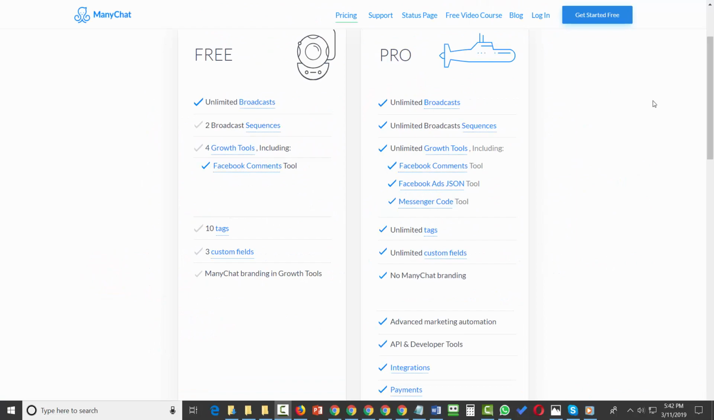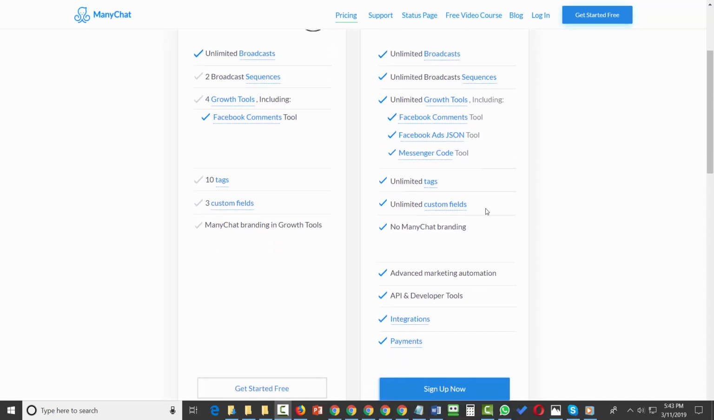So in this course, although we're going to start by opening a free account, we're going to work with the pro account because it gives us access to both integrations and payments as part of the set of tools that we'll be using to build our messenger bot.